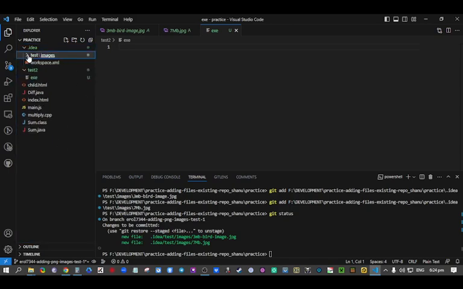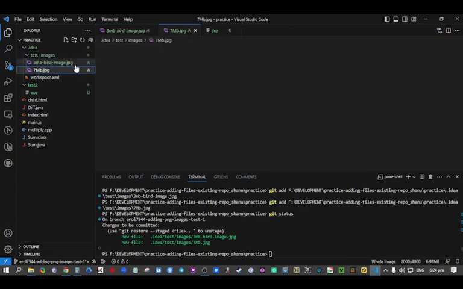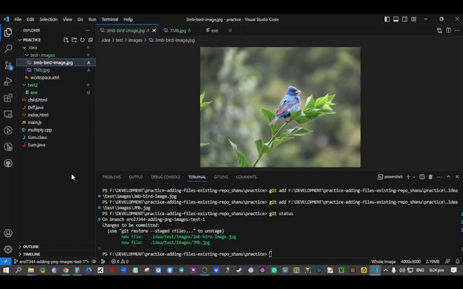So I played around with VS Code, and again, these are the two ways I find easiest for me how to add files in an existing project folder using VS Code.